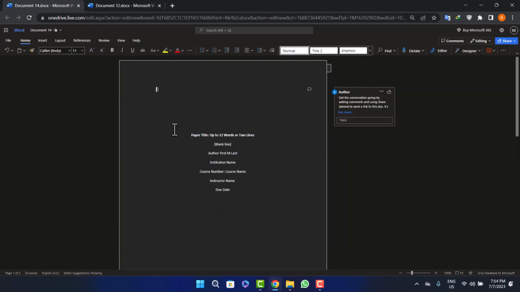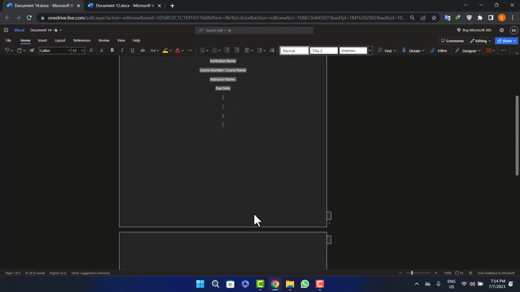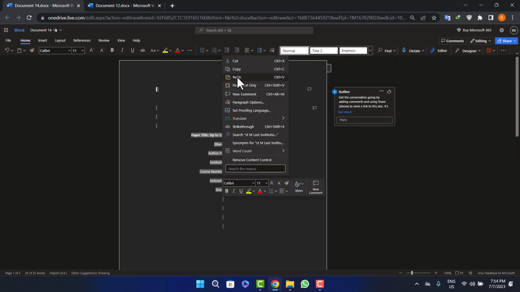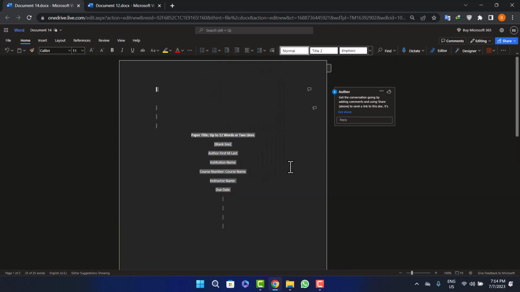Now what you need to do is first select the page that you want to copy to another document. To select the page, simply left click with the mouse from the top and drag it to the bottom, and you can see all the text will be selected. Once you do that, you want to copy it. Simply right click and copy it, or you can press Ctrl plus C on your keyboard once you select the words or the page.